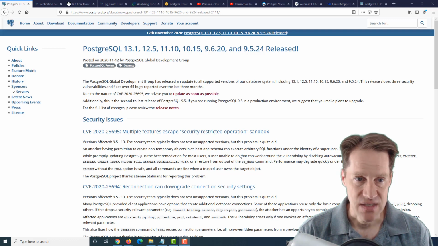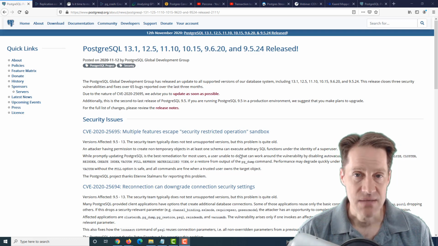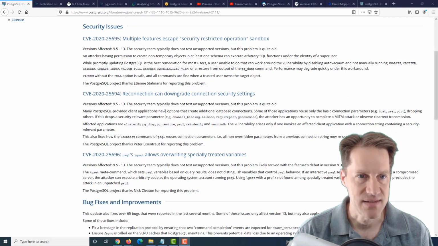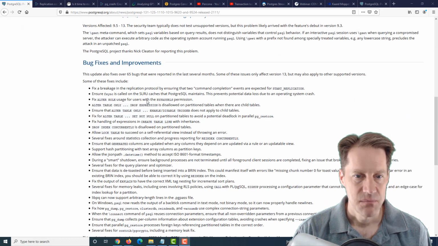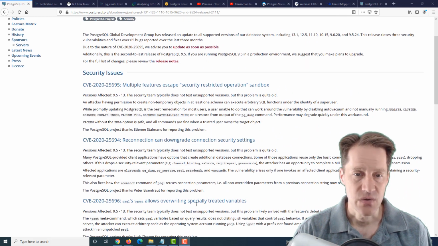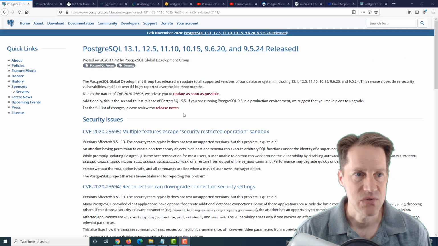Our first piece of content is that new versions of PostgreSQL have been released, from 9.5.24 to 13.1. It seems the main reasons these updates were published were three security issues mentioned at the top of the news post. But of course, it also includes a number of bug fixes and improvements that are listed right here, along with links to the release notes. So due to the security issues, you should probably upgrade sooner as opposed to later.